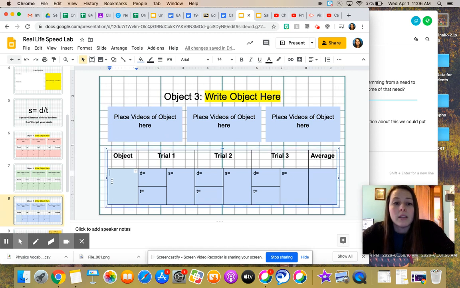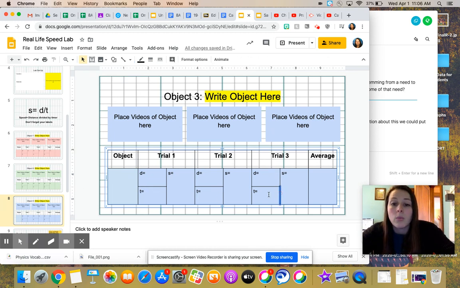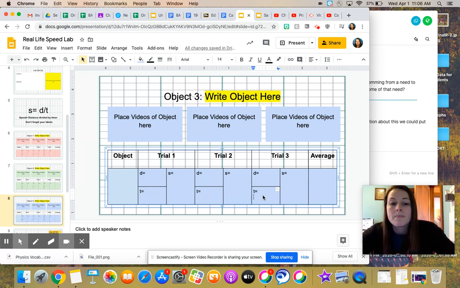Then you have your table. So you have your object name, the distance that it's going to go. For most of your trials, your distance should probably be the same for the same object. You might make it so that all of your objects are going the exact same distance. That works really well too. And then you have time. How long did it take once you stop them or stopwatch them? And then finally your speed calculations and your average. Again, these go through all 3 objects.